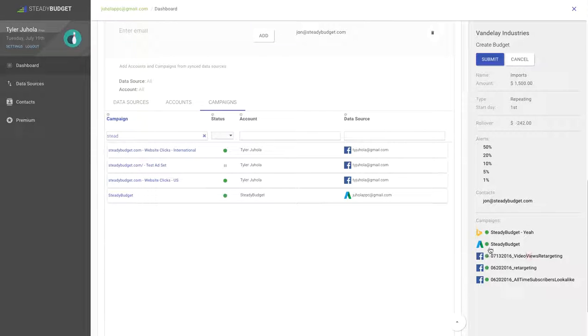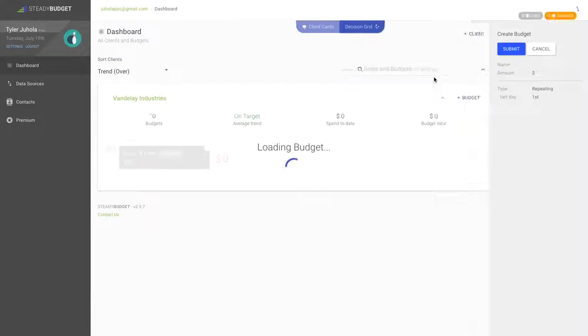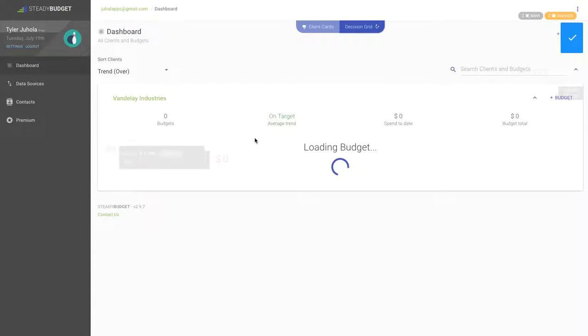So I chose 5 different campaigns from all 3 channels, so you can see that we can group all of our campaigns together into one budget, no matter what channel, no matter what account, no matter where they are set within your system. Okay. After that, we hit Submit, and this brings you back to the dashboard. And you'll see the new budget populate within 5 to 15 seconds or so.